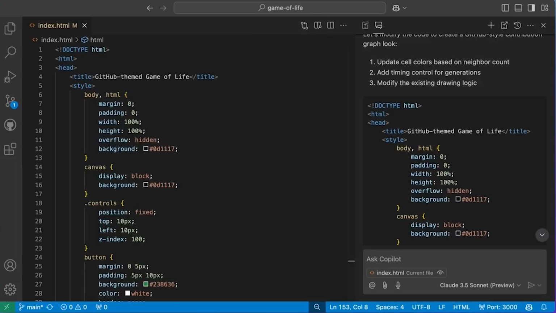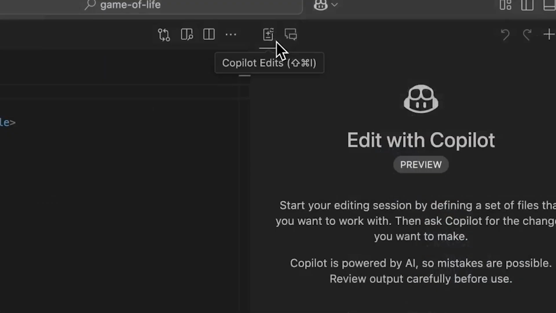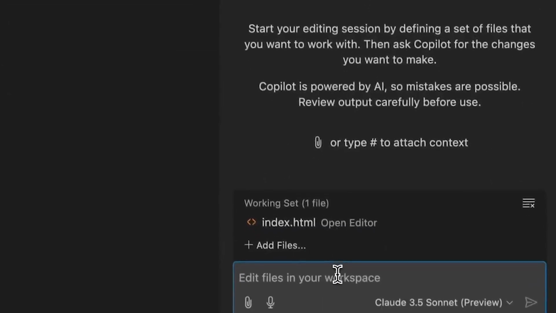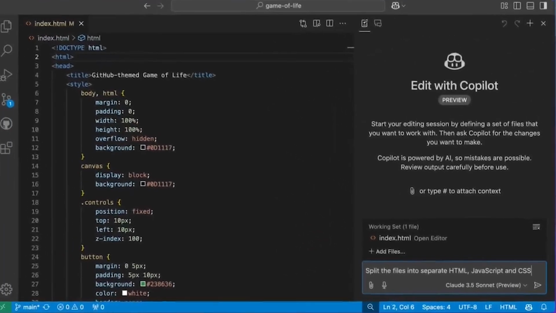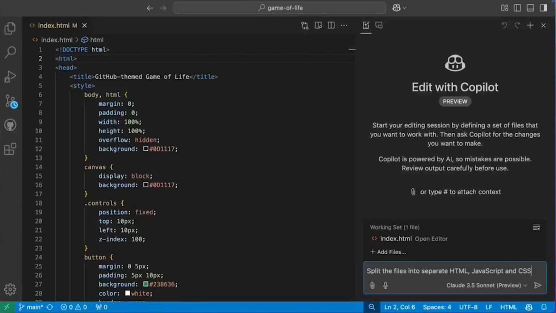Now you're probably thinking, one single file for your HTML, JavaScript and CSS? Really? I know, but we were iterating on a few ideas. So now, let's break that out into separate files for single responsibility. We're going to use Copilot Edits. Copilot Edits allows us to make changes across multiple files, like creating files and making changes to existing files.